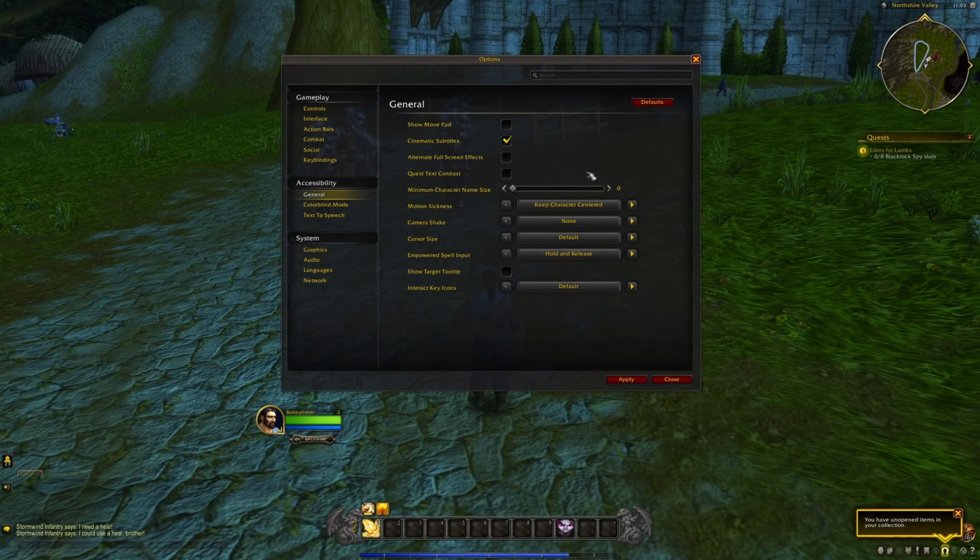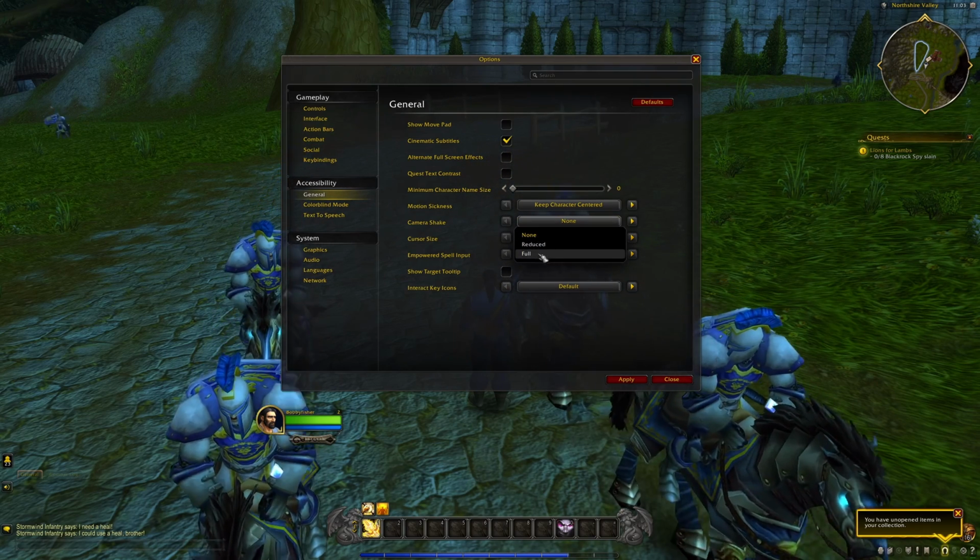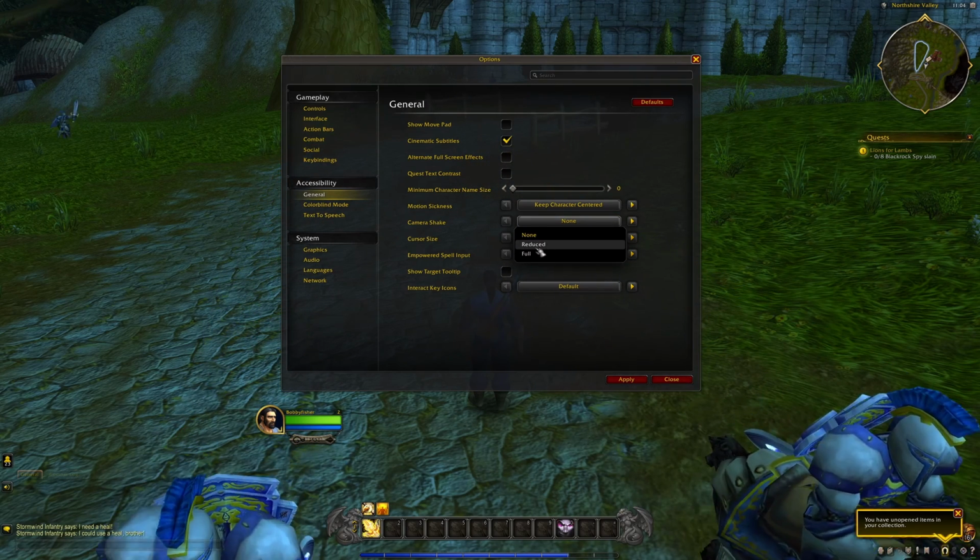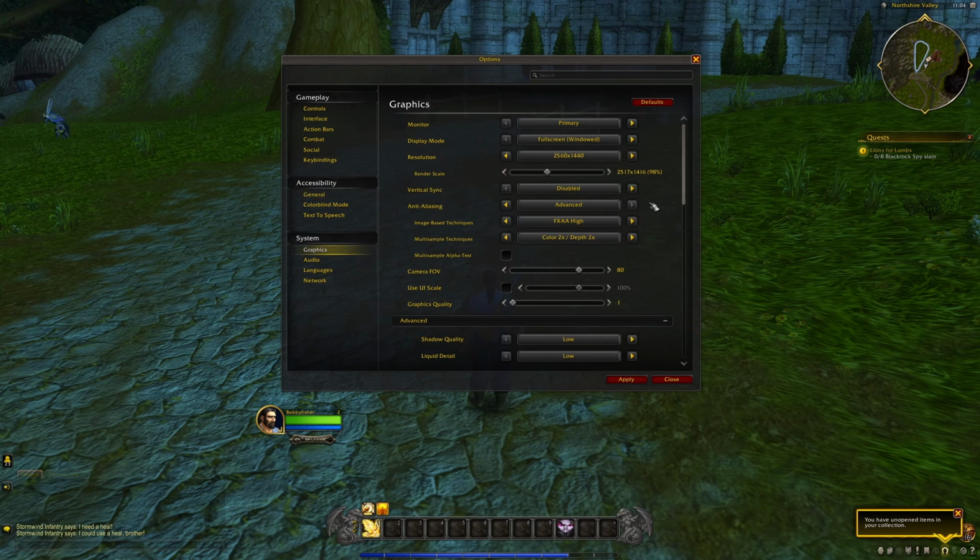First of all, in general, I recommend removing the camera shake to have better visibility. But if you like this effect, you can definitely stay at full or reduce it if you want. After that, we're going to go to graphics settings. First of all, display mode: make sure that you're using full screen. You're going to lose some FPS in window mode. Resolution: make sure that you're playing native. Depending on your monitor, if you have a 2K, 1080p, or 4K monitor, just play native.